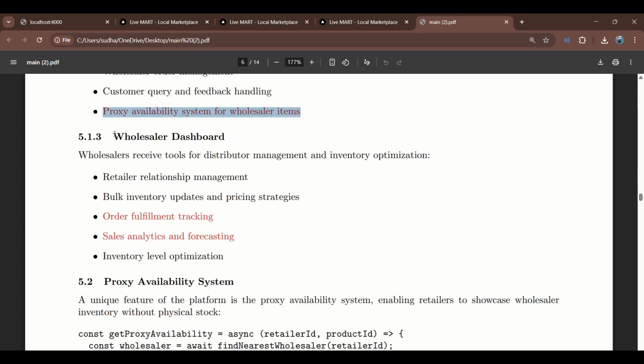Then let us discuss the wholesaler dashboard. The wholesaler receives tools for distributed management and inventory optimization. It has retailer relationship management, bulk inventory updates, order fulfillment tracking, sales analytics and forecasting, and inventory level optimization.